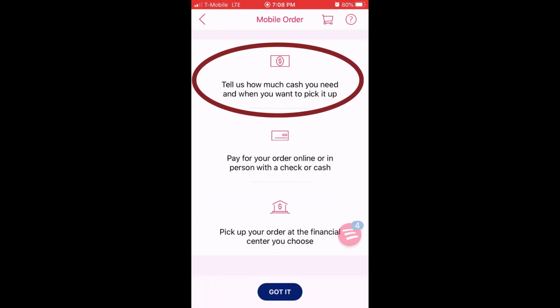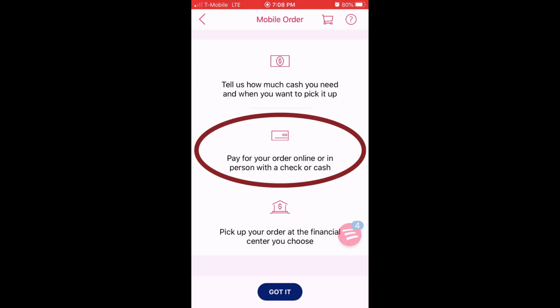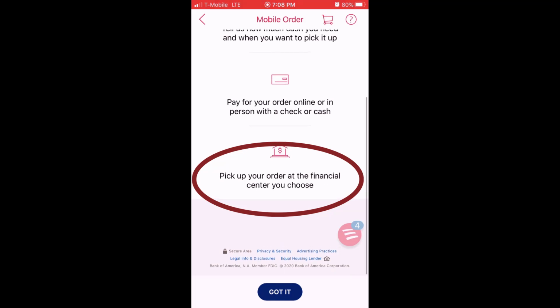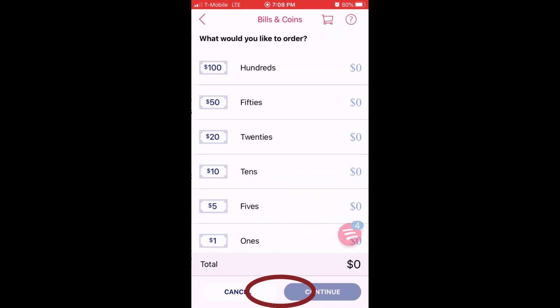It says, tell us how much cash you need and when you want to pick it up. Next, pay for your order online or in person with a check or cash. Next, pick up your order at the Financial Center or at the Bank of America location. So I'm gonna hit got it.